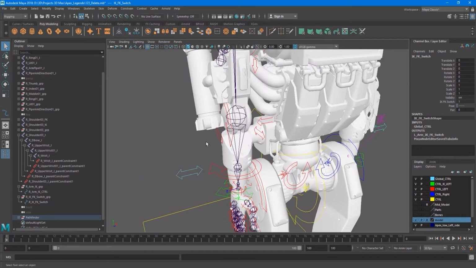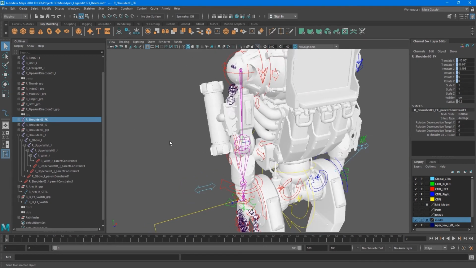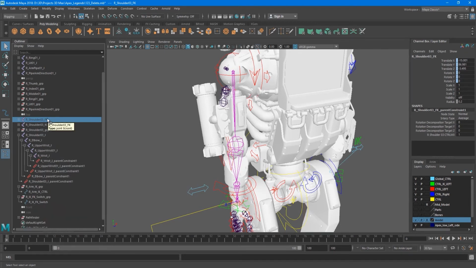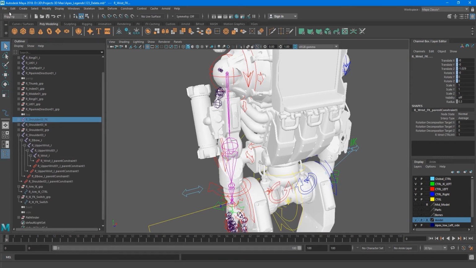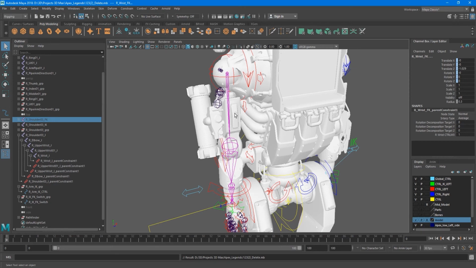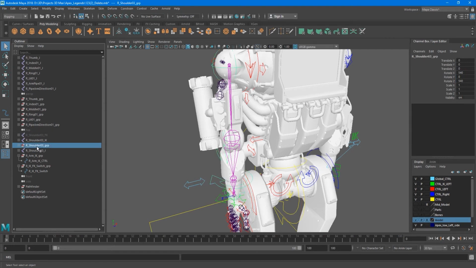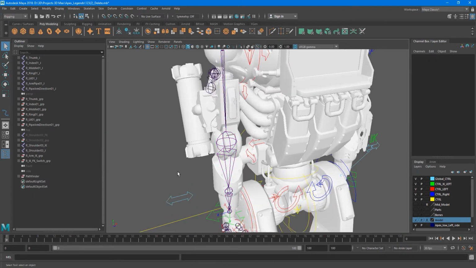And right now we can just hide our FK, hash H, yeah, and let's save our project. Also I want to hide my controls. Okay.